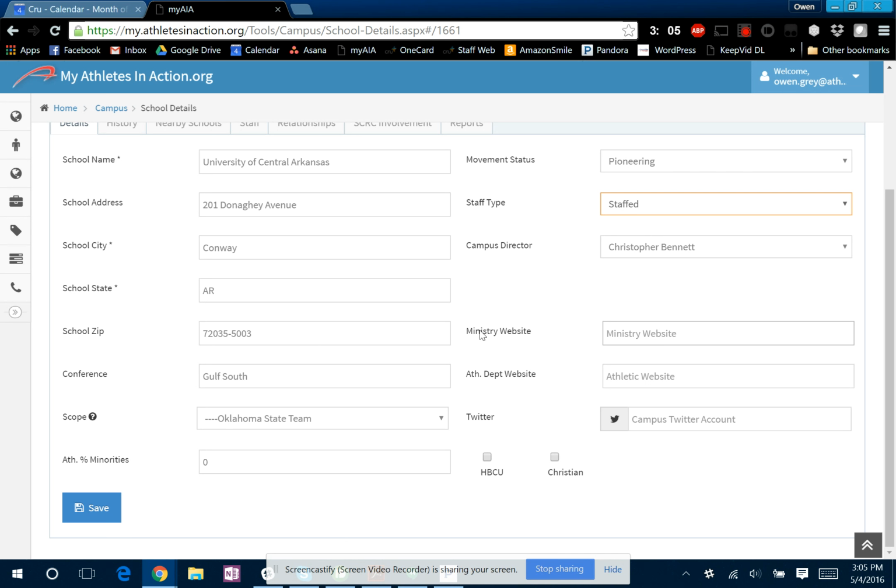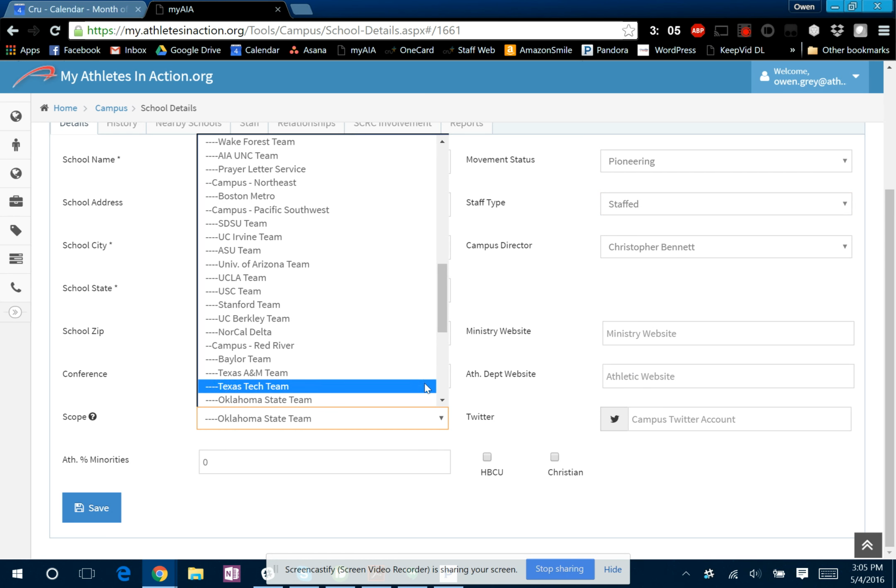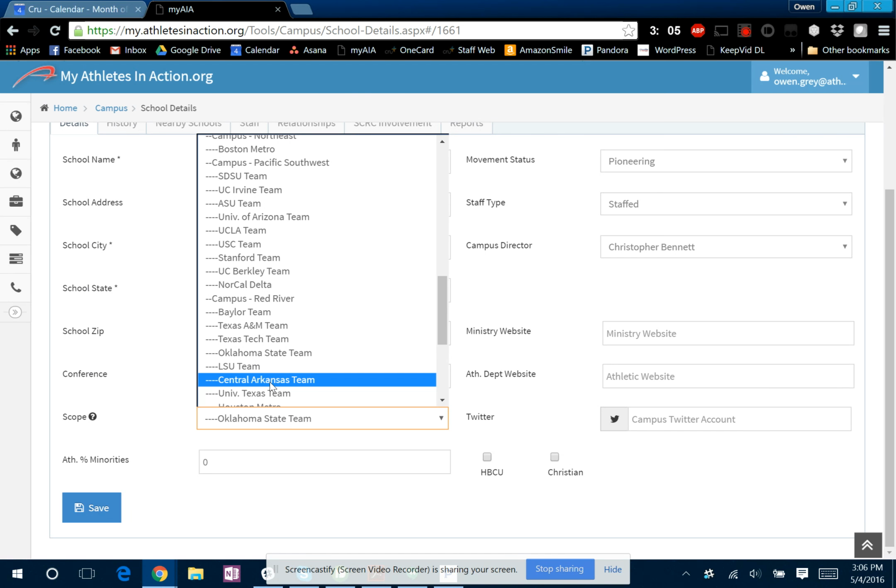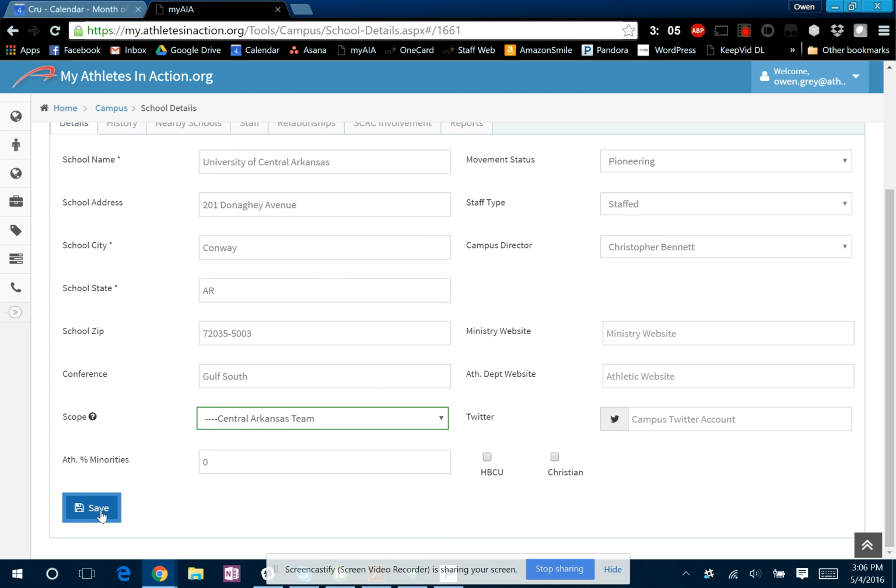So the big things are down here. So the scope that this is assigned to. Right now, it looks like the University of Central Arkansas is assigned to the Oklahoma State team. From your document you sent me, it should be the Central Arkansas team that it's assigned to. And so if we go under the campus Red River, we can find the Central Arkansas team. And then we click save.